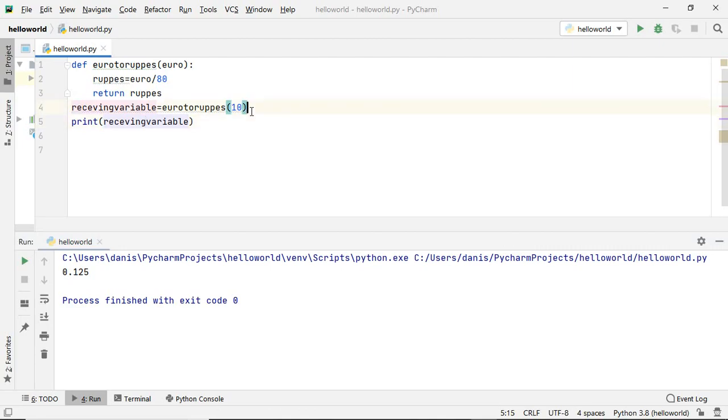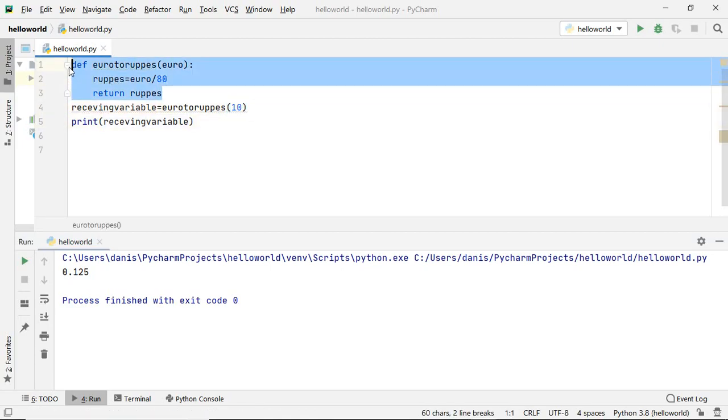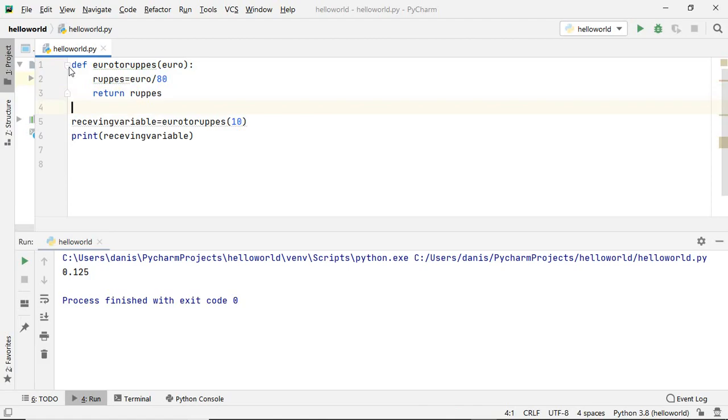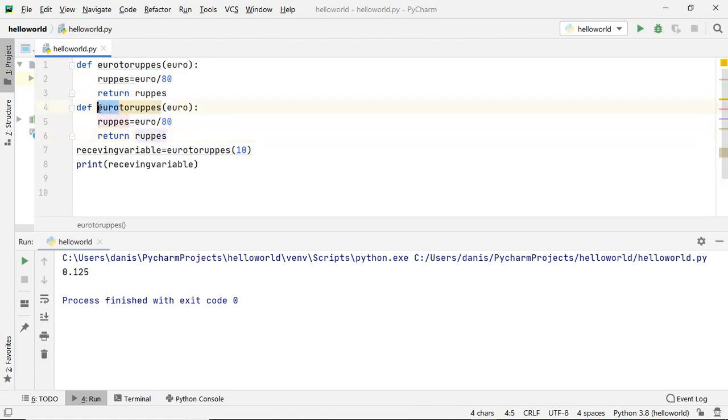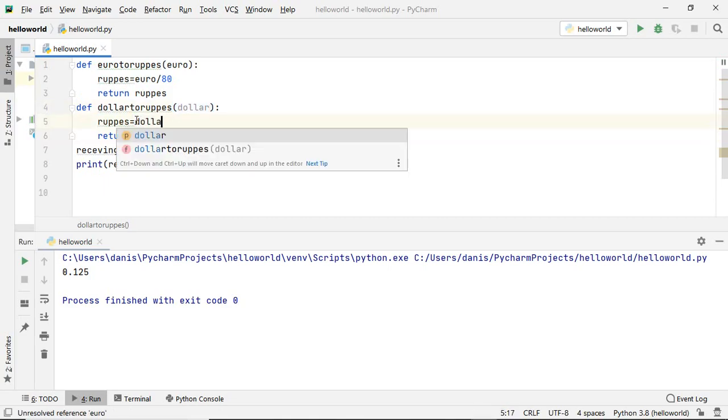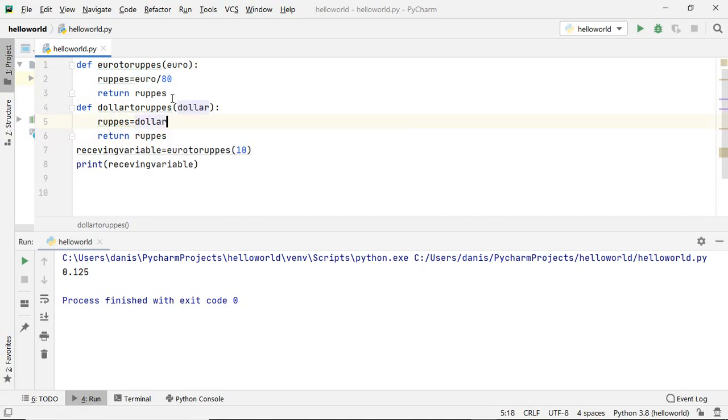Now let's suppose we want to have one more function. The function we already have tried, dollar to rupees. Let's say we want to multiply dollar into 70. We are doing reverse over here. It's actually not euro to rupees, it's rupees to euro.